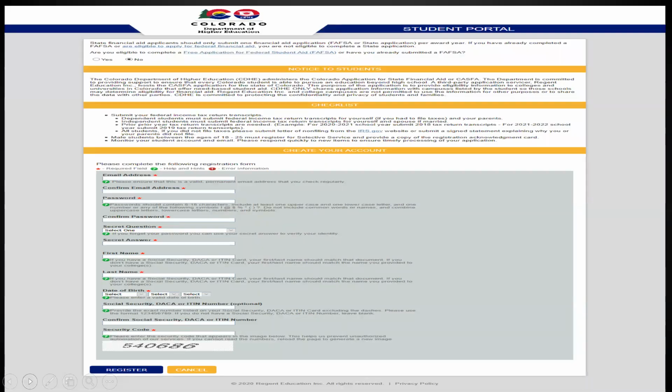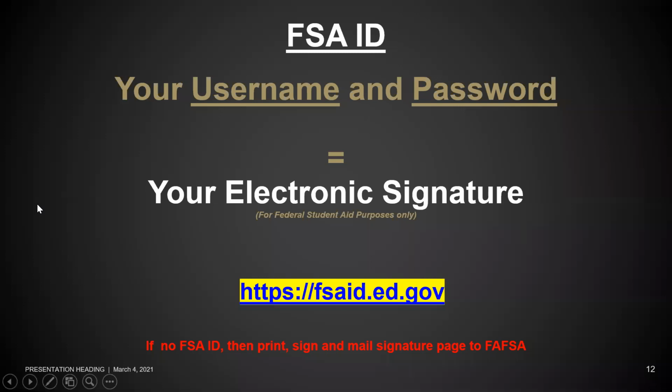And this is what you see when you create your sign-in, just so you know that you're in the right place. All right, so with the FAFSA, which is the Federal Student Aid or Financial Aid, when you create your username and password, that creates your electronic signature. So that's why at least the student and at least one parent has to have an FSA ID, username, and password. This is how you would actually sign the FAFSA application.